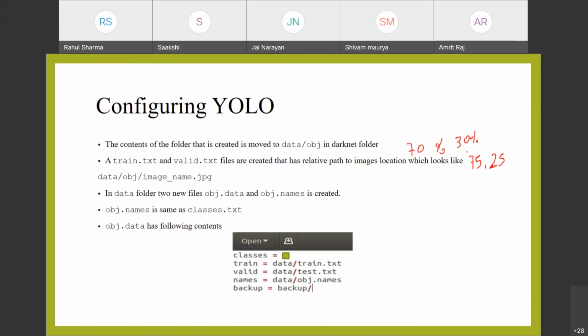We have our images and our text files, and we are going to put them in a folder, data/obj. This is the folder where we are going to put our custom data files, that is, all those xyz.jpg and xyz.txt files. If there are n images, then there are going to be n txt files, and these are put in this folder data/obj in the darknet.